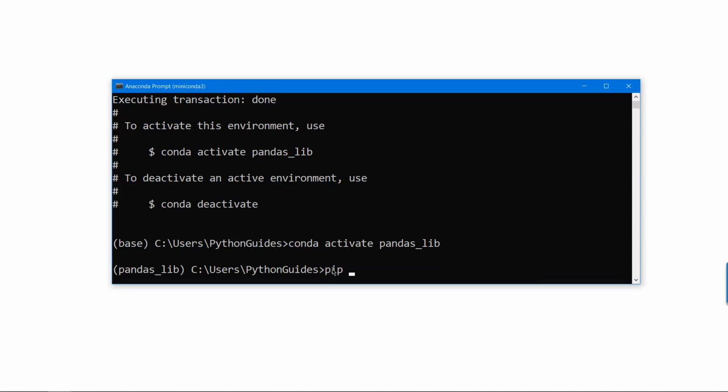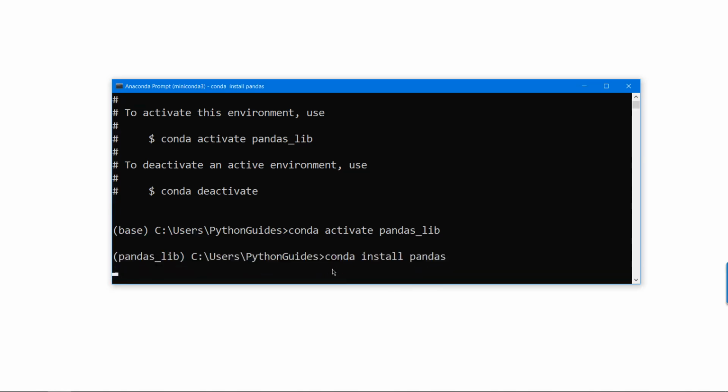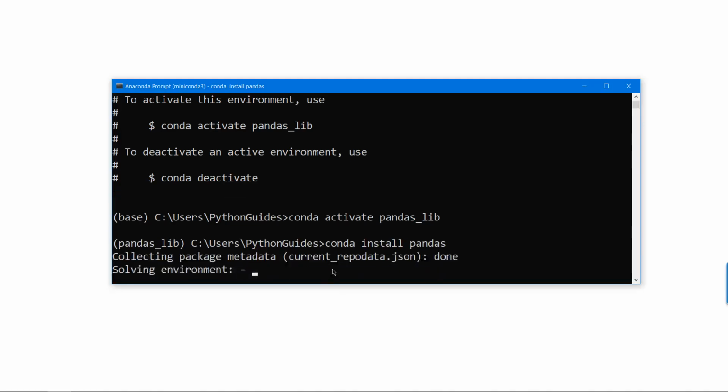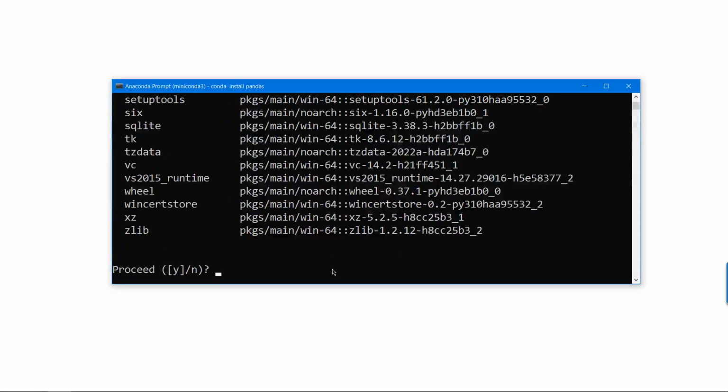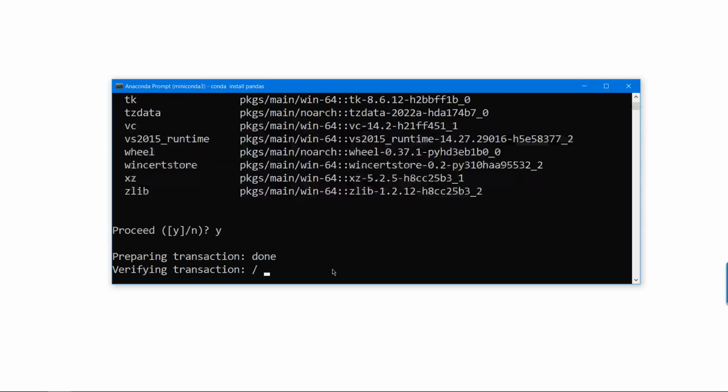You can simply go ahead and type conda install pandas over here to install the pandas library. Now it is asking me yes to proceed, I'll just type yes.